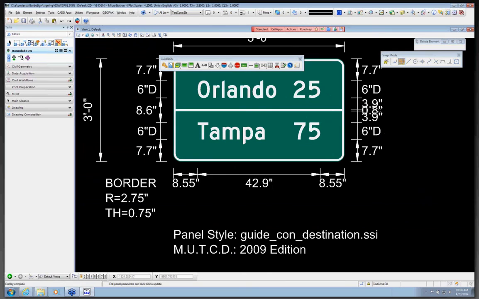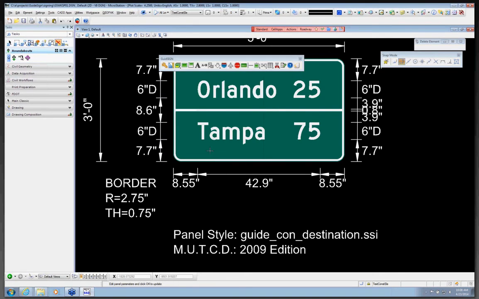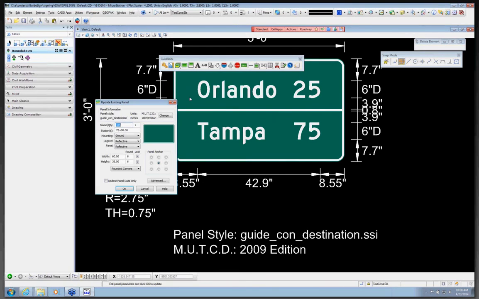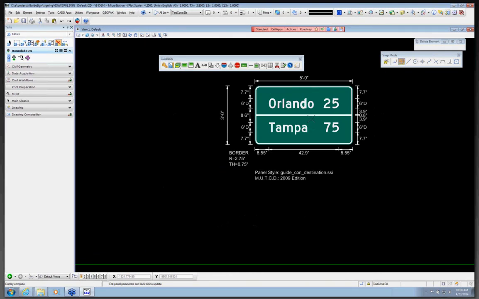See, we dropped down to a 30 and it helped, but we still have an issue with this. Some of this is because we have the separation in here, but again, we can come back into our locks under our dimensions, lower it down to 20, update our panel again, and we have it.